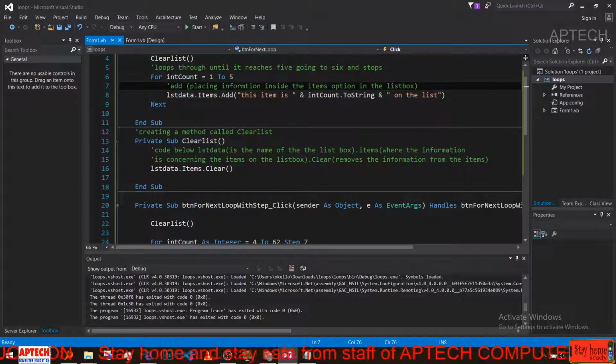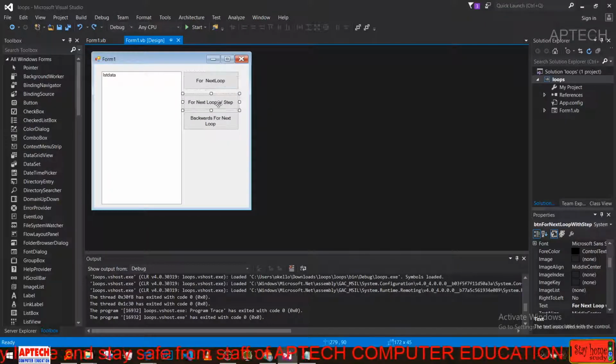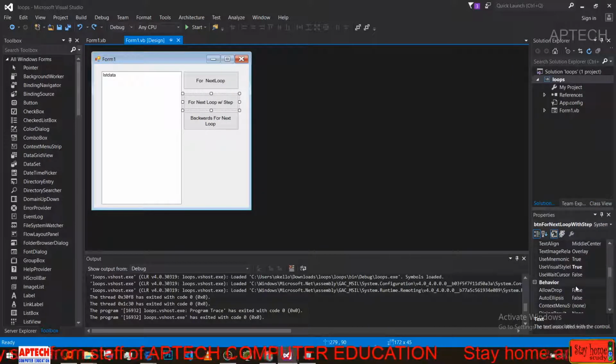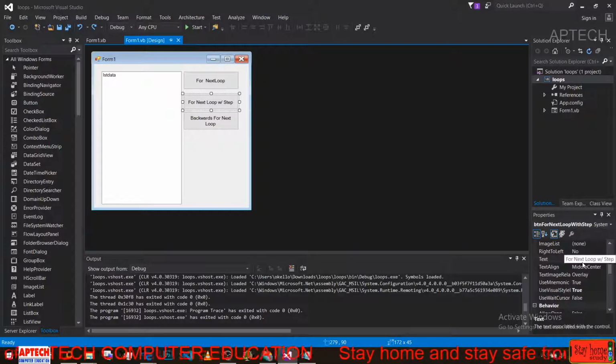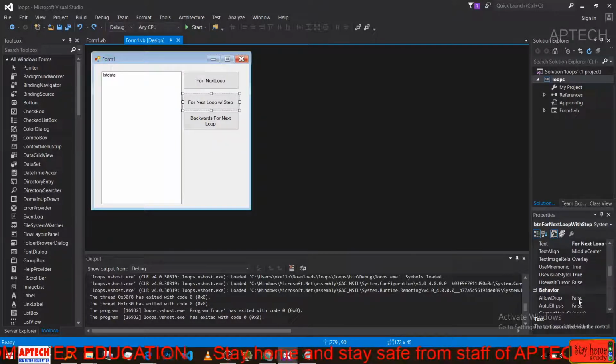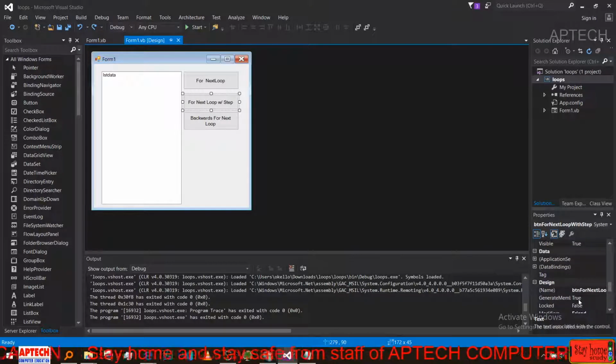a button, here it is. We have created a button called, the text here is button for next with step. Then the button name, which is going to appear the other side, is button for next with step. So basically, I'm sure you're wondering why we are calling it like this. We always want our information to be descriptive. I would have put something else, but you can change it to your liking.